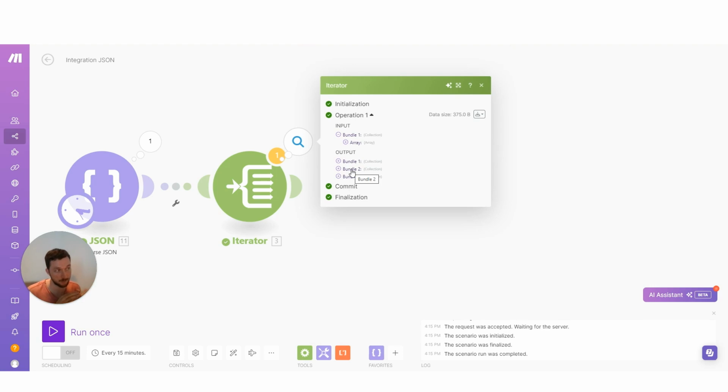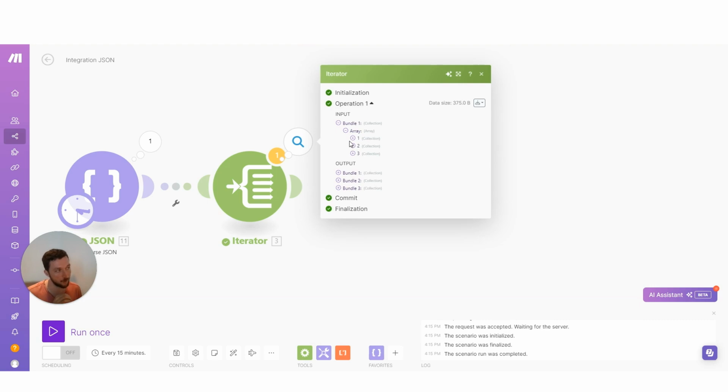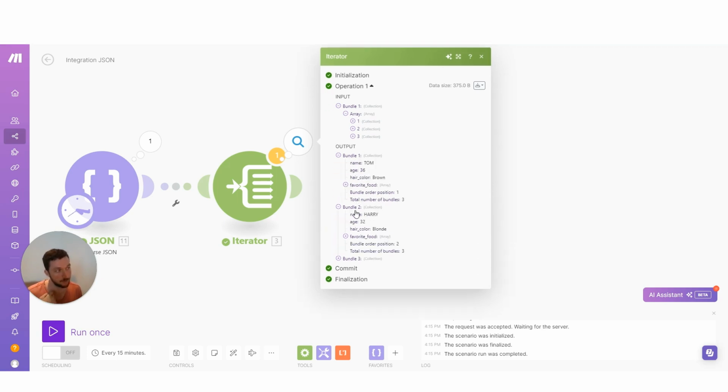So what Make has done is it basically slices that list up. There's 3 items in the list. I'm going to separate those items into separate things in the scenario. So now I can process bundle 1 or item 1, then I can do bundle 2, and then I can do bundle 3.